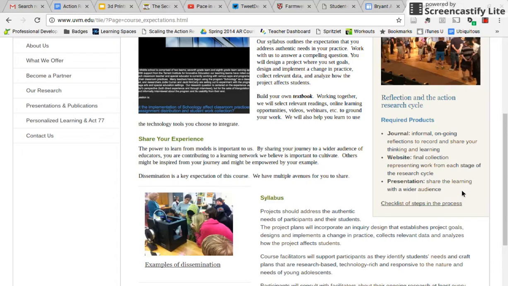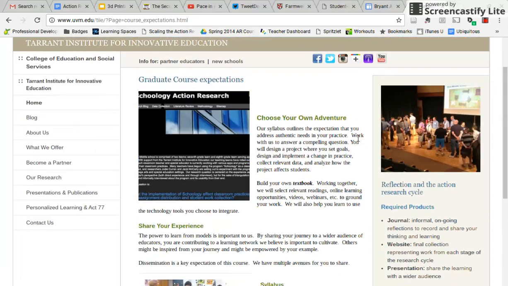We might package up what's been working for you and go to one of the conferences in Vermont, or even a national conference. If you're interested in writing a blog post where we can share that through our Tarrant blog, that's another way to disseminate that as well. So I just wanted to show you a couple of examples.